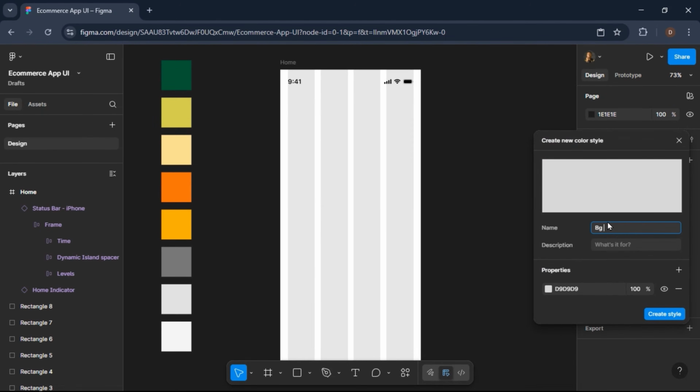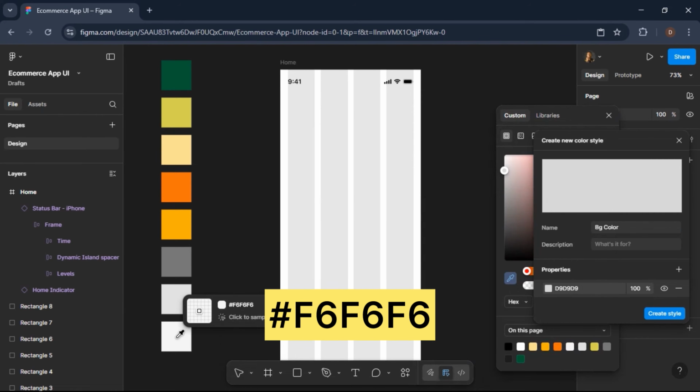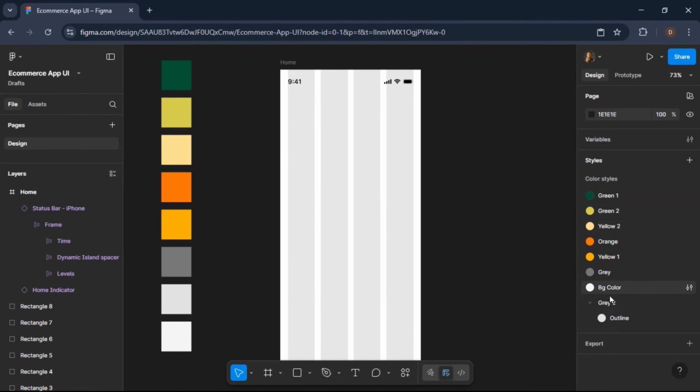The next one is our BG color. This is going to be our background color, so I'm just going to name it BG color. We're going to use F6 for our BG color.